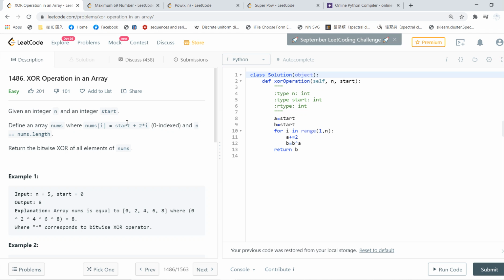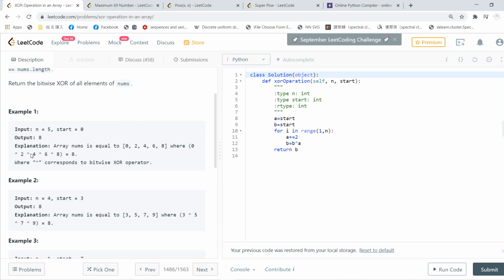Somebody gives you an integer n and a start, and your number i is just start plus 2 times i. So basically this is an arithmetic progression, and the difference is 2. You can show it because start plus 2(i+2) minus (start plus 2i) is 2. And then you return the bitwise XOR of all these elements.